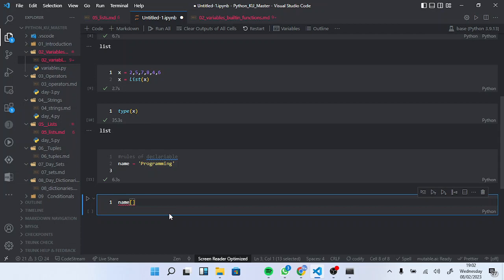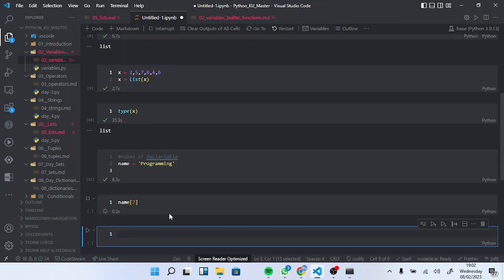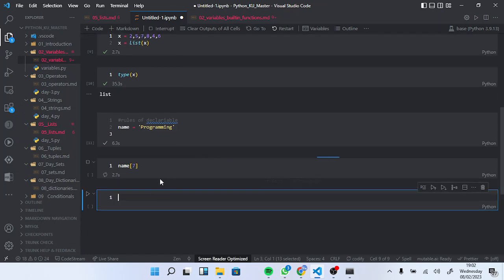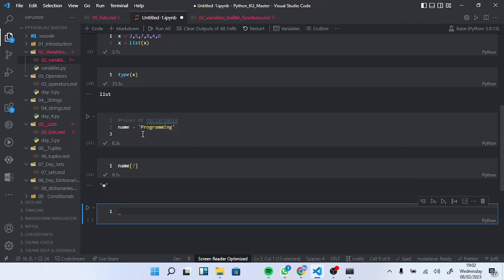If you want to access just one character from your string name, you write one of the index numbers, and you run that. You will get one of these characters. If you are counting, it will be 0, 1, 2, 3, 4, 5, 6, 7. So it will be M, the last M.